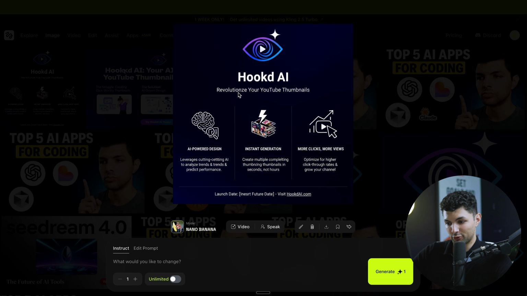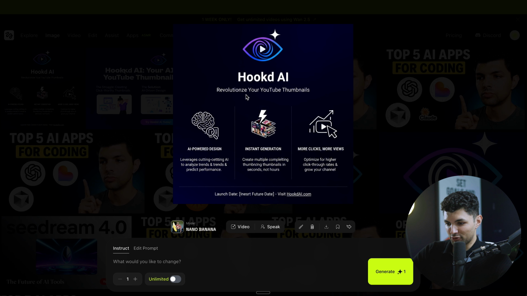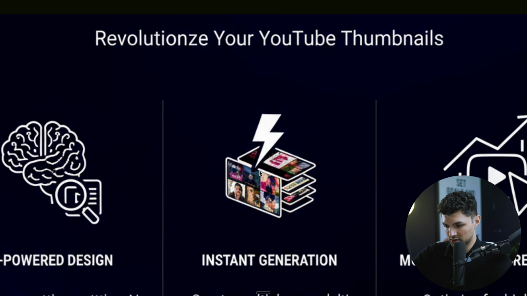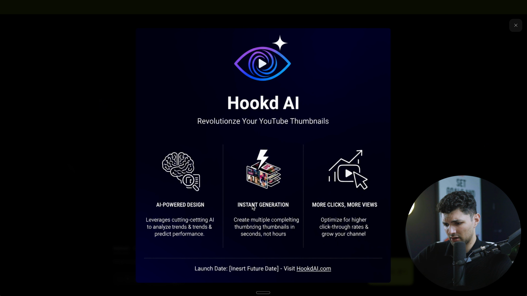So Hooked AI, Revolution, almost didn't get the letter right, but okay. Revolutionize your YouTube thumbnails. AI powered design leverages cutting. Some of the text here is not really that good, but this is cool that it had some thumbnails stacked up here for instant generation. That's not bad. Create multiple thumbnails in hours. The text is hard, so they're having a hard time with text.